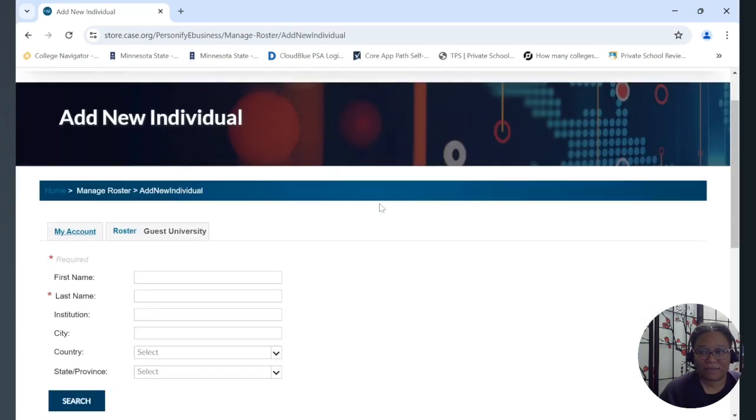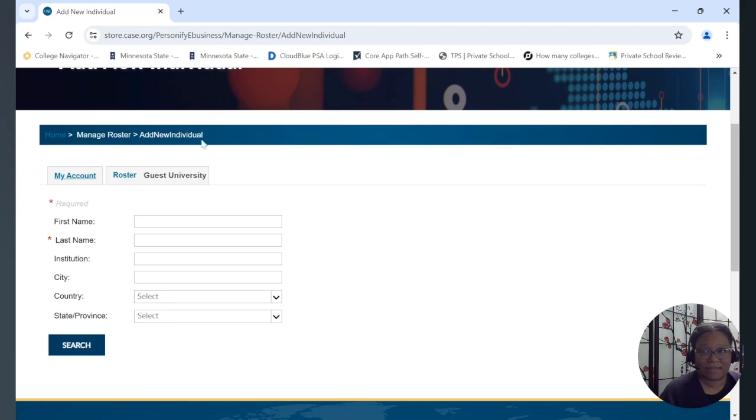This will take us to this screen. This is basically a search menu. It's going to check our entire database to make sure Blanche does not have an existing account with Case, either with a former employer that may have been a Case member. And for this, you'll just need to put in their first and last name and hit the search button.